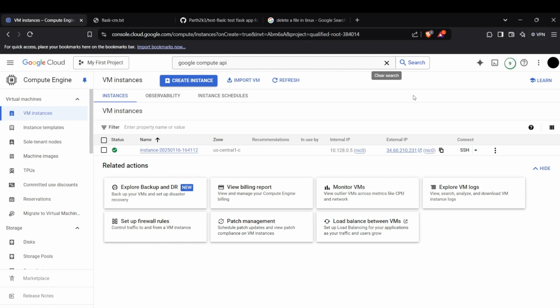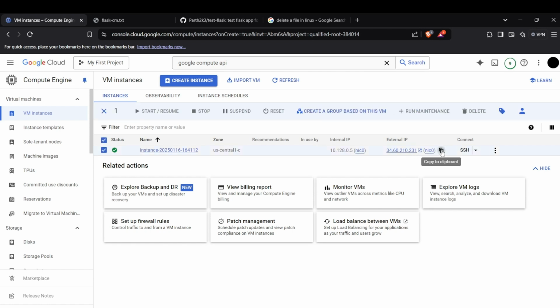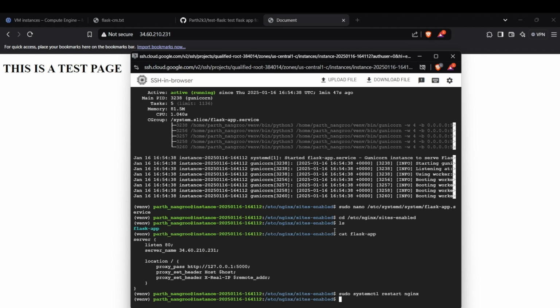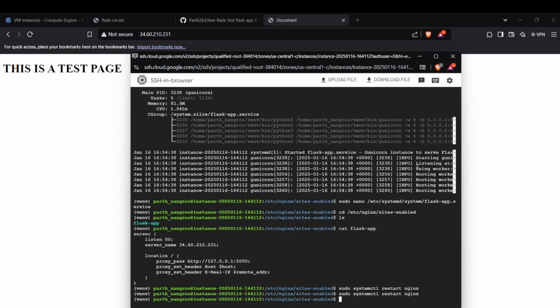All right, I'll just copy this IP and then I can go to this IP. All right, so as the last step, we can actually restart our Nginx service as well, which will finally apply all the changes we have done to our Flask service as well. And now you can see that this is the test Flask app, which I actually copied to the repository. This is the app which I had made for testing purposes. This is clearly visible on our IP address.